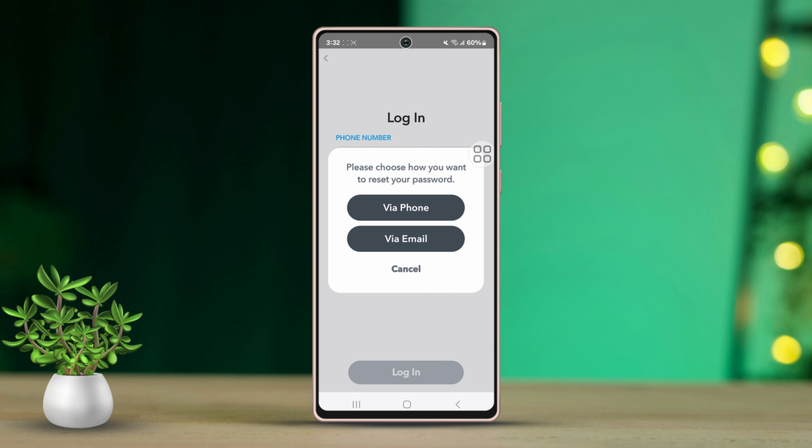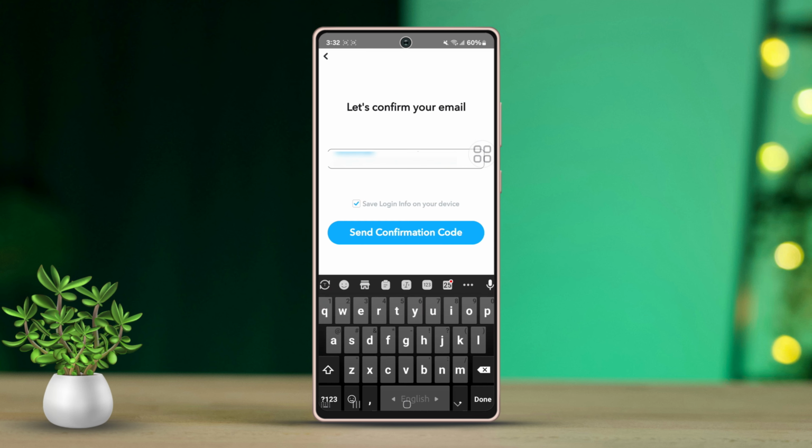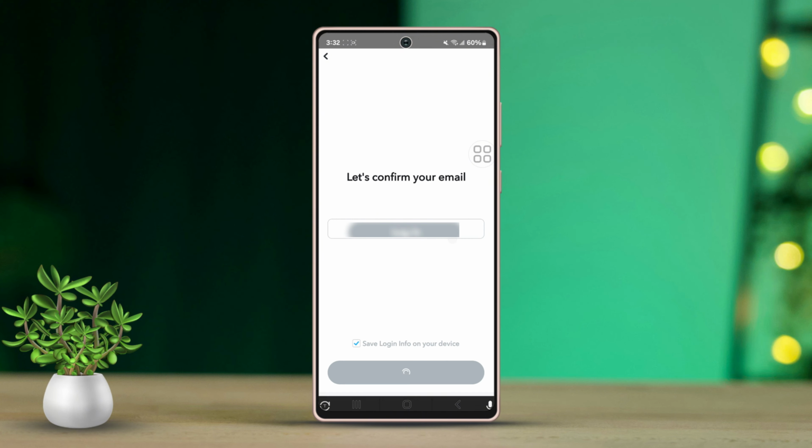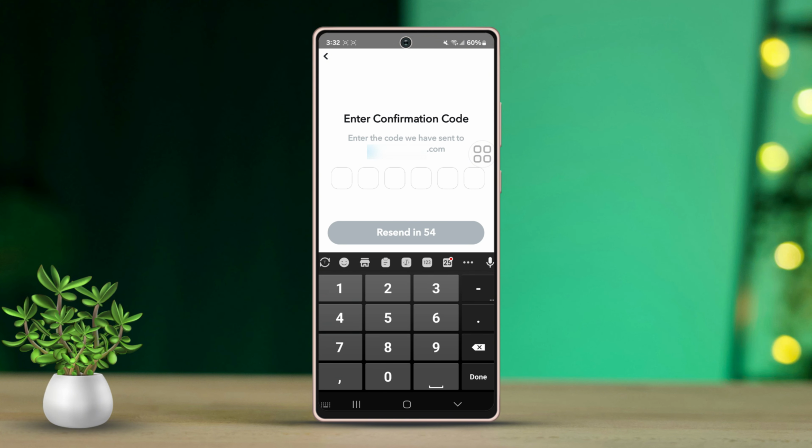If you choose phone number, a verification code will be sent to your WhatsApp. If you choose to go for email, select via email, type the email ID connected to your account. An email will be sent to you with a link to change your password. You can reset your password by going through the link.